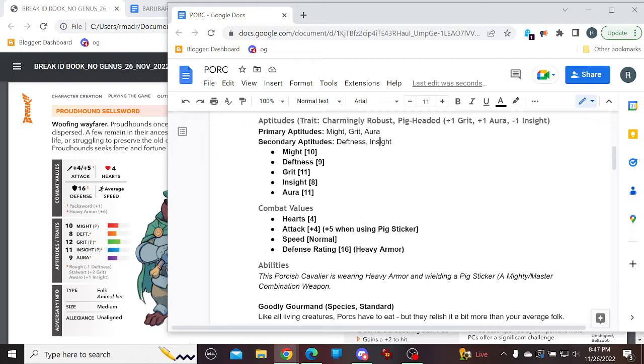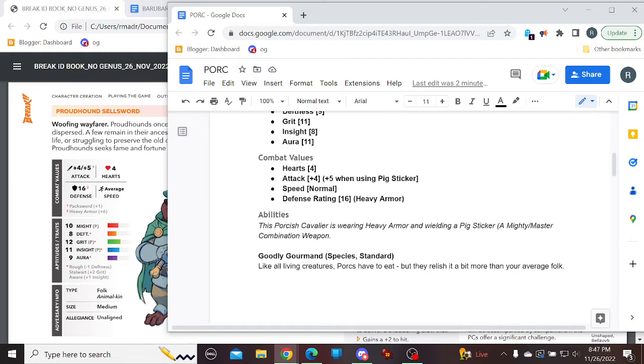For the most part, these are the same as the Proudhound Sellsword, so I did not have to do a lot of work here. I did change the name. Instead of a pack sword, the Pork Swinehart Cavalier has a pig sticker, which in this case is a Mighty Master combination weapon. So think like a really well-made two-handed sword, or, in this guy's case, I imagine it's more of a lance kind of thing. And also wearing heavy armor, because they're a cavalier, gotta armor up.